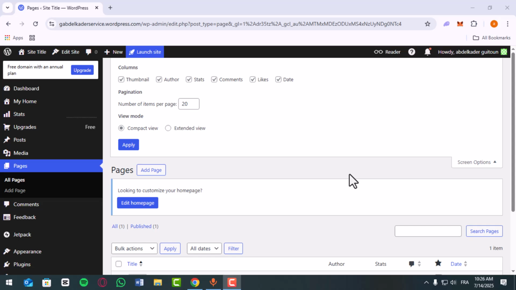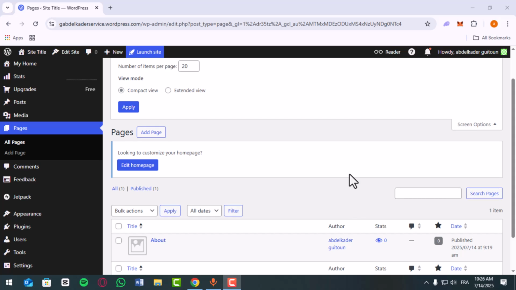Here is how to review your drafts on WordPress step by step. First, log into your WordPress dashboard at yoursite.com/wp/admin. From the left sidebar, click on Posts or Pages depending on what you're reviewing.